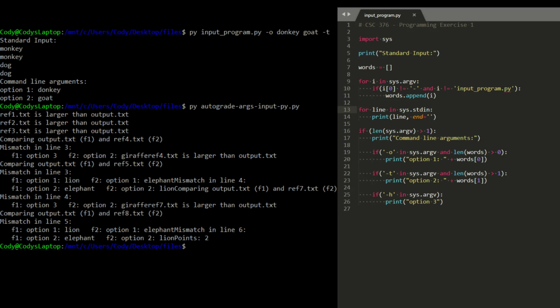So basically what I did is I was looking at the examples that you gave in your programming exercise 1 documentation, and I looked at all the examples and I read the instructions and this is the code that I wrote. So what I do is I import sys, then I print the standard input.